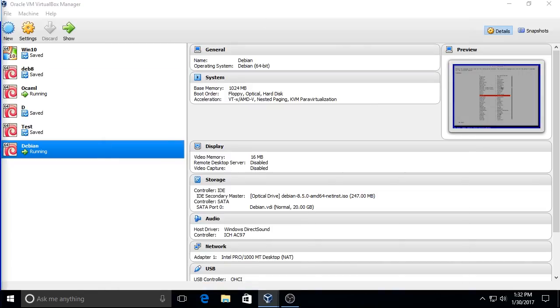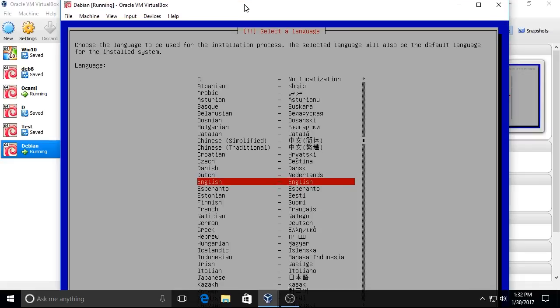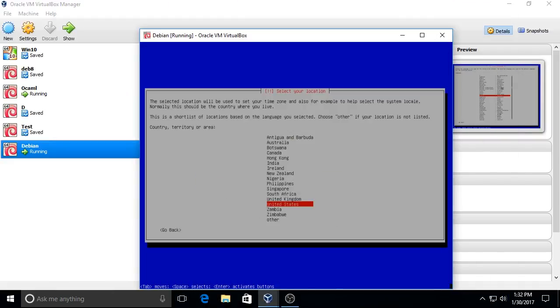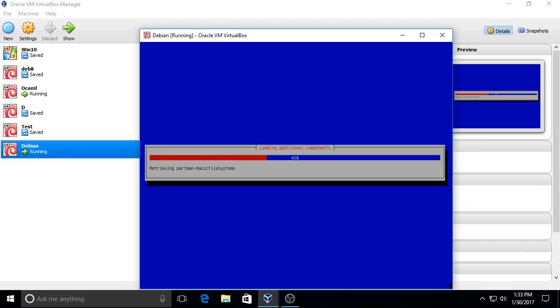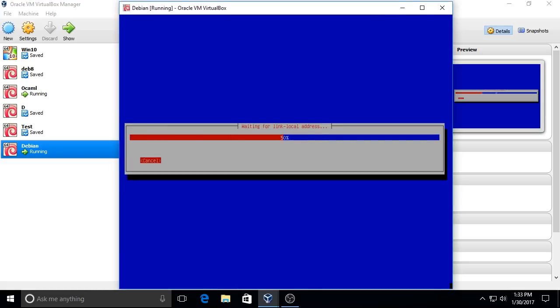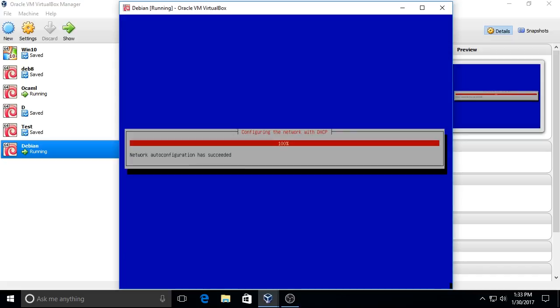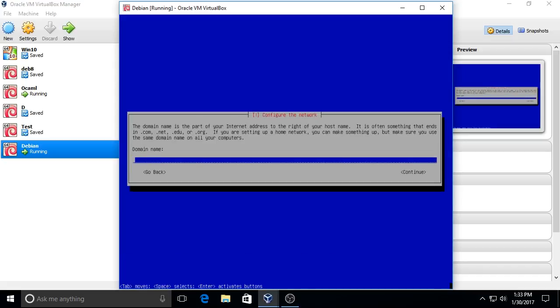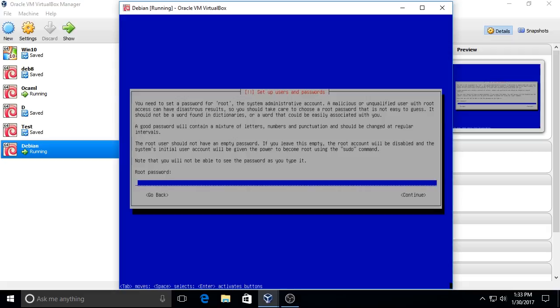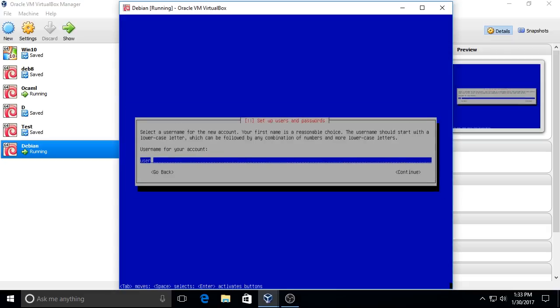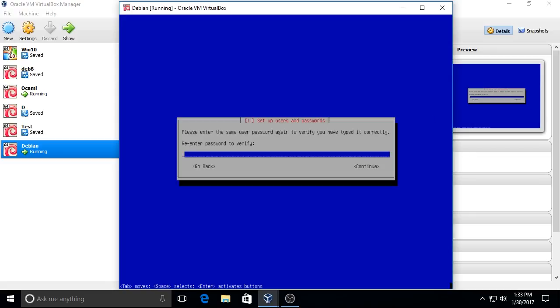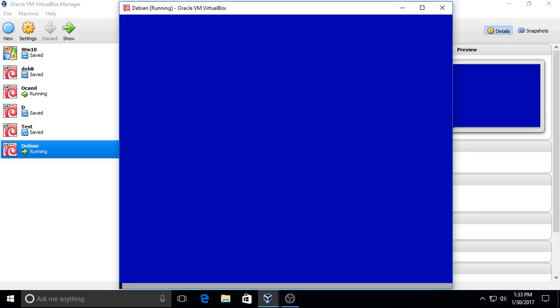Then install. Here is the language, English. I live in Hong Kong, and English again. It installs a bunch of first components, and then you go to... So you need to give a domain name and then a couple of user passwords. So I use root, user, not a high security here. And we get to the partitioning part.